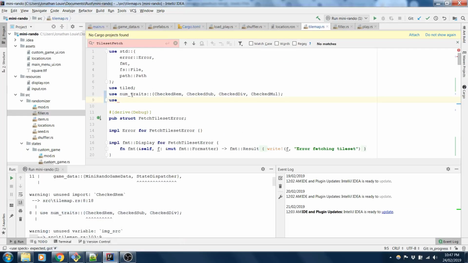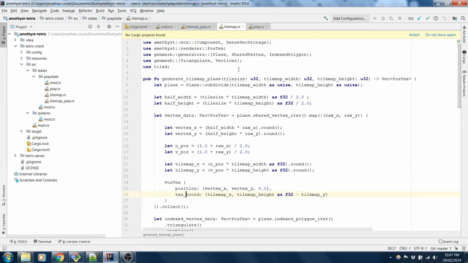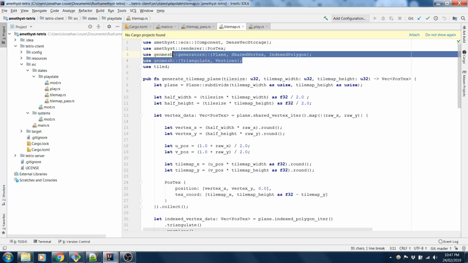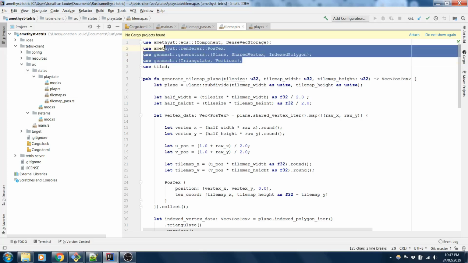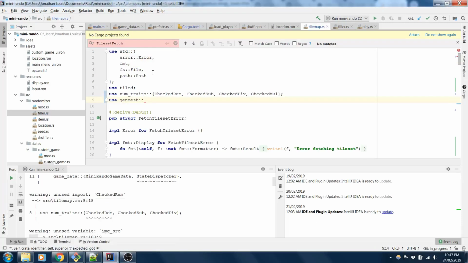What was it called? It's called GenMesh? GenMesh. Oh, where did you get that plane from? Here, right? Triangulate and vertices are required. Oh wait, GenMesh generate. Okay, you know what? Just take all this. Oh, we probably need that too. Sure, take all that stuff. All of it. Take it all.